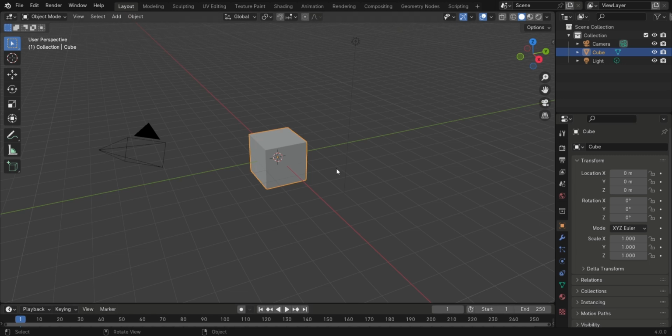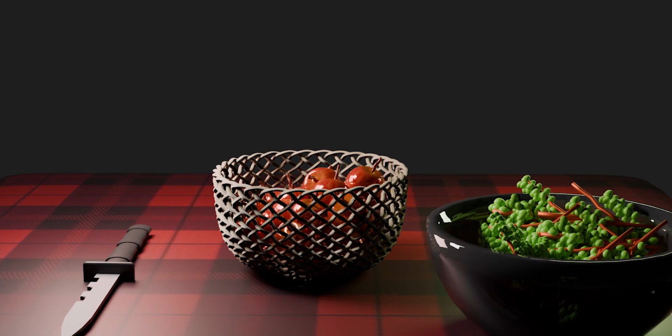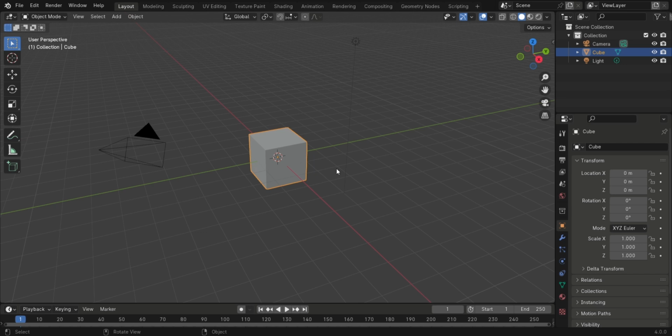In this tutorial we are going to create a table, cloth, apples inside the basket, grapes and finally a knife. So in order to create these, we are going to do the tutorial part by part. In this first tutorial we are going to create a table and cloth simulation.